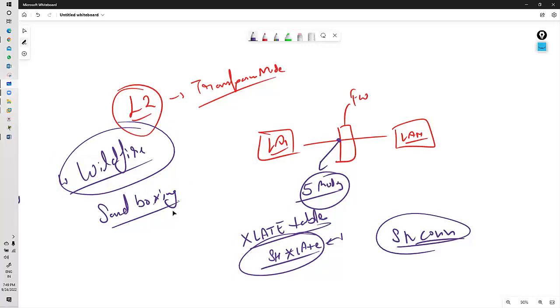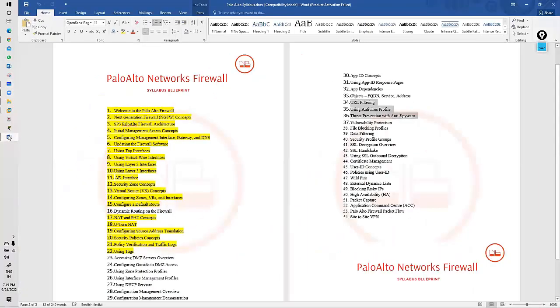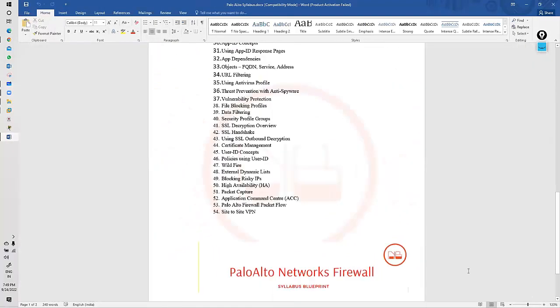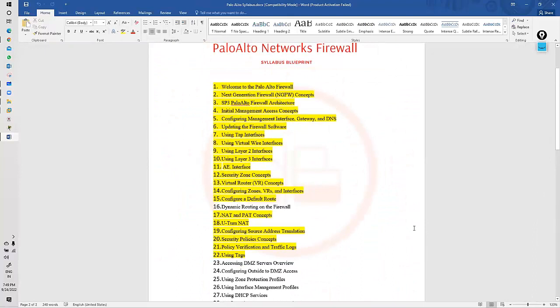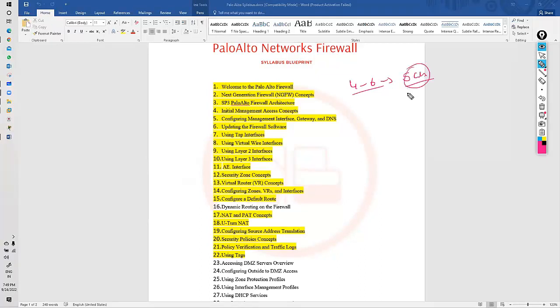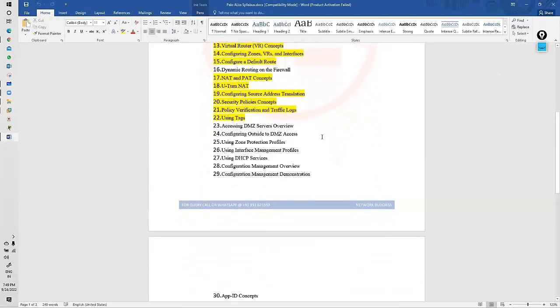Now let me quickly take you through the syllabus, what we will cover during the classes. The duration for this batch will be 4 to 6 weeks. If we take 5 classes in a week, that would be enough. Very easily we are able to complete the syllabus within 4 to 6 weeks.